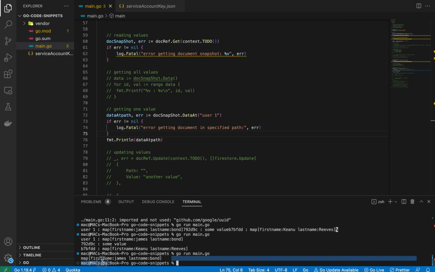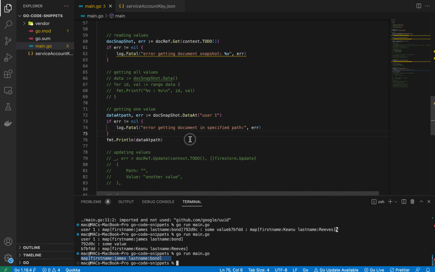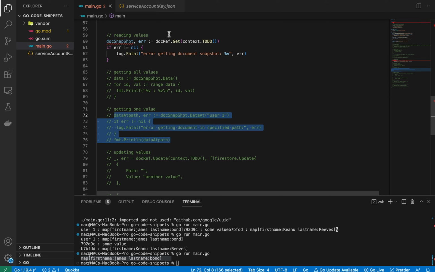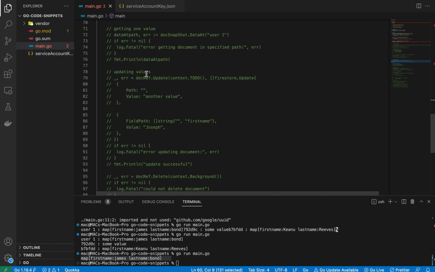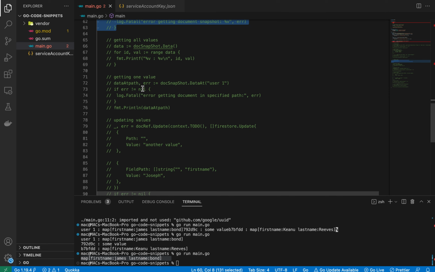So that is the data, which is basically this. This is how to get our data. Then the next thing we want to look at now is updating. To update a particular document, this is how to do it.